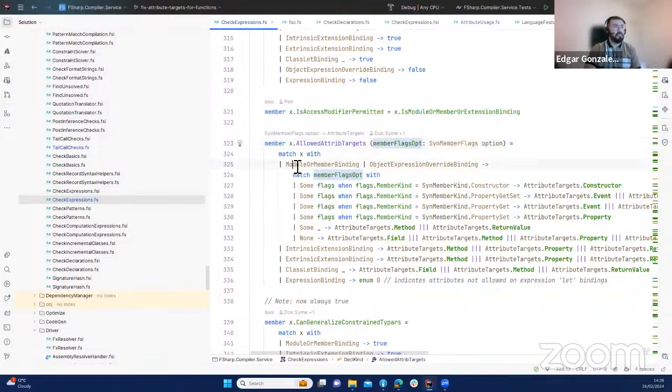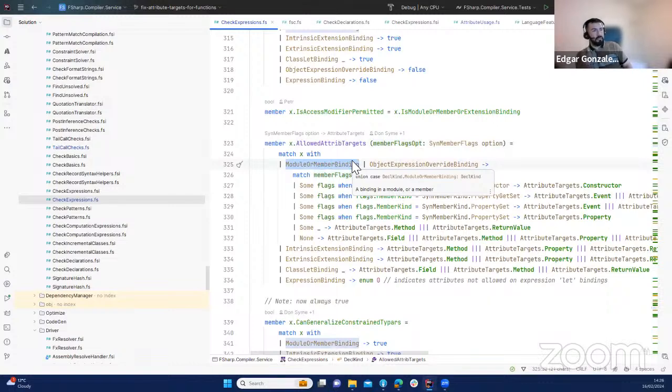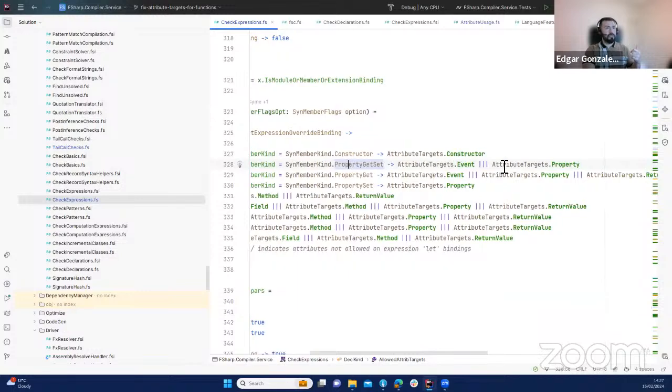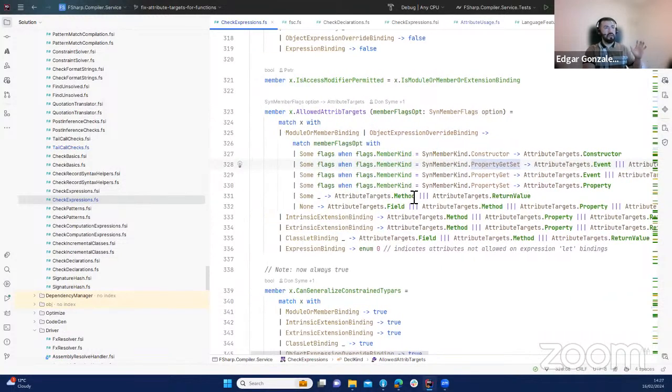Here it's only checking, okay, so if it's a module or member binding, which means this is a let binding that is in a module, or it's an object expression of right binding. Not sure what that is at the moment, but I can maybe guess. And then here it's checking the sync member kind, which is, I guess, what is inside of the class, like a constructor, a property get set, all that stuff, and just setting, okay, this is a constructor, this is an event, a property, and all of that. So we cannot rely on this logic, or I wouldn't modify this logic per se at this stage, because this will be modifying this signature, which is called from other places, and that can get a little bit messy.